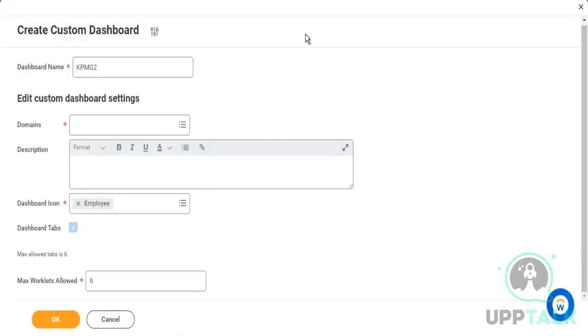Now a dashboard can have a maximum of 6 worklets. So each dashboard on a given tab can allow a maximum of 6 worklets. That is what is defaulted here. If I want, I can select a lower value, right? So I cannot go beyond 6 because the maximum is 6. Okay, and finally domains. I will not talk about, I think this should have been covered as part of your training last week, security.